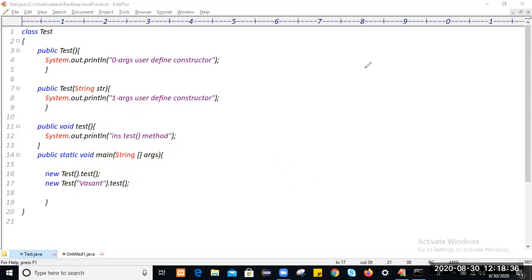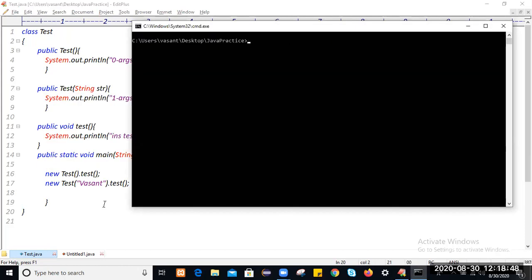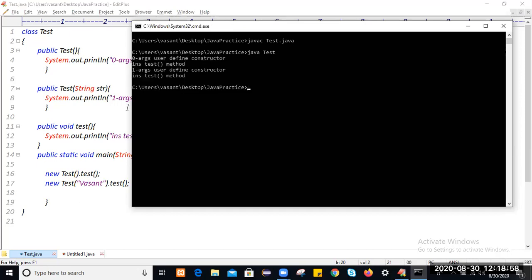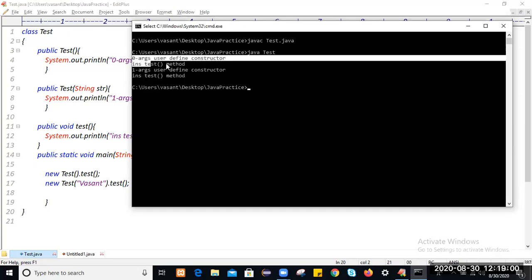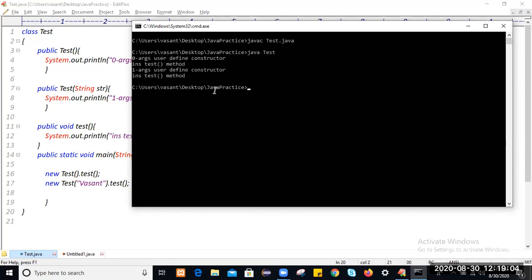Okay, it means these are nameless objects. We are not creating any reference variable for them. Directly on that memory address, we are calling the method. So for every object creation, on that object we are calling the instance method, and that instance method will get executed. First the constructor will get executed, then the instance method. You see, the 0 argument constructor, then the instance test method, the 1 argument constructor, then the instance test method, like that.